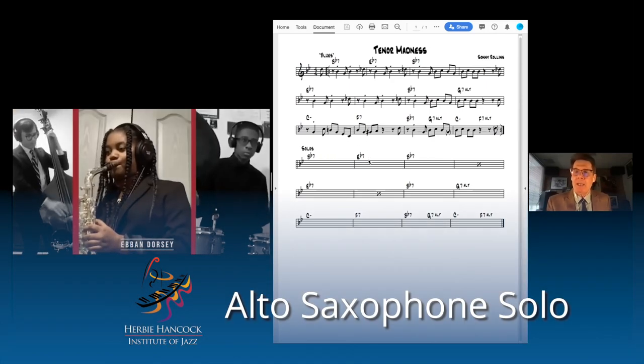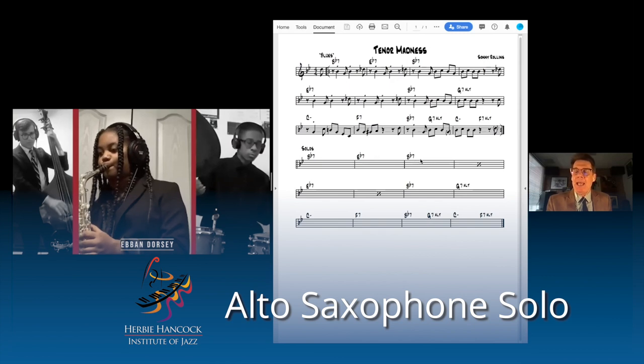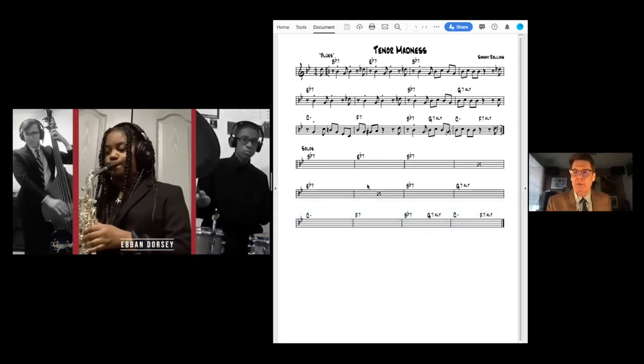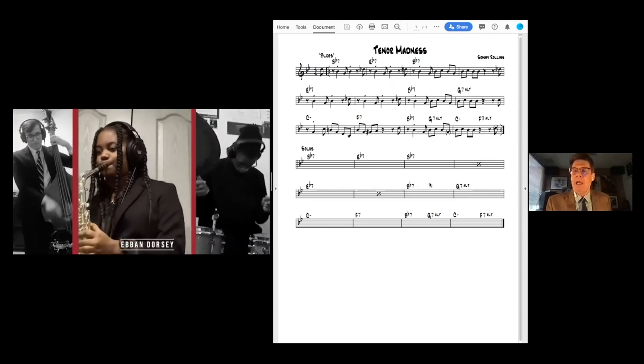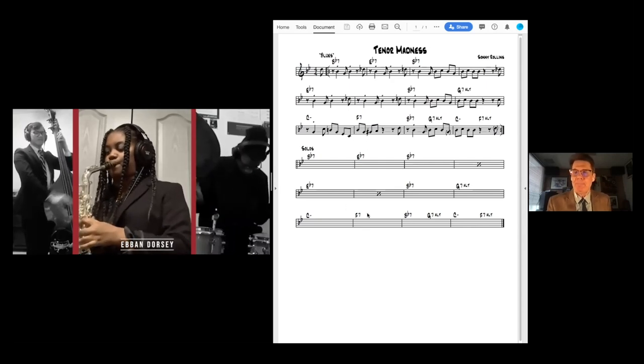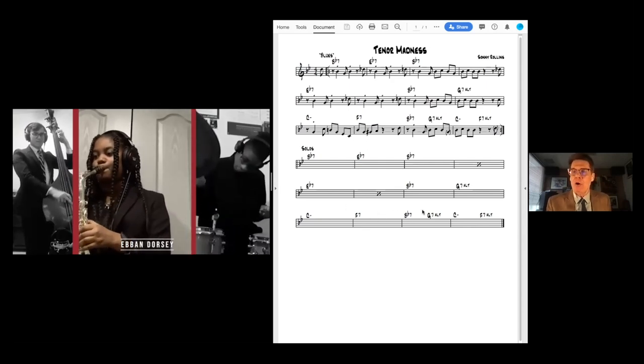And we're at the top again. And this is Ebban Dorsey, playing the alto saxophone. And she's also from Baltimore. All improvised.